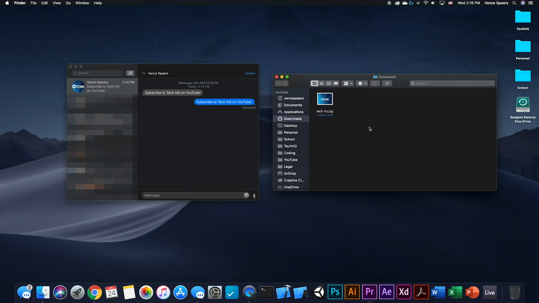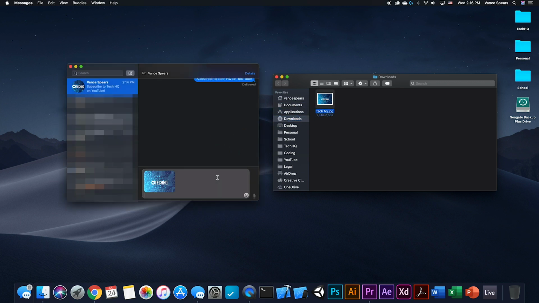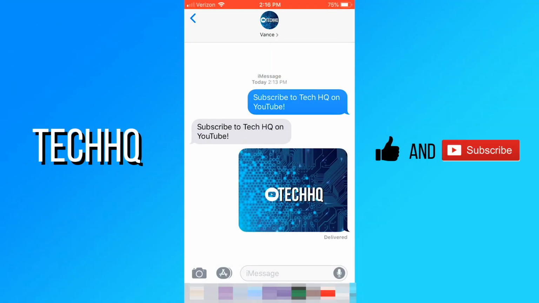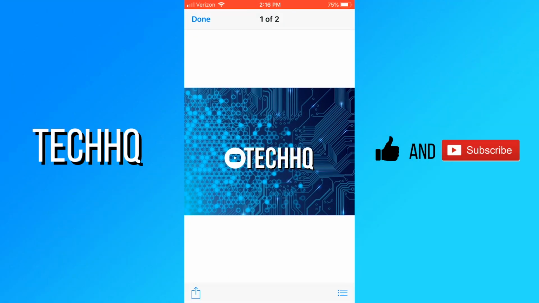To send it from your Mac to your iPhone, have the Photos application or Finder open along with iMessage. Drag the photo you want to send over onto iMessage. Press Enter or Return to send the photo. On your iPhone or iPad, tap on the photo and select the Share icon. Tap Save Image and it will be saved.